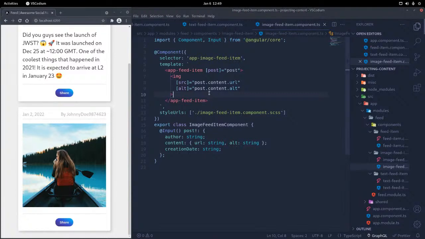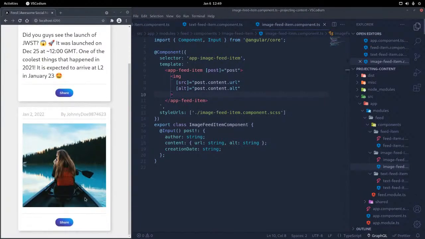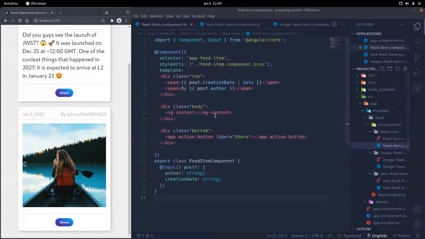But okay, now let's say that people want different buttons. On the text component feed item, we would want a copy action button to copy the content. And on the image one, we would want a download button. So, okay, we could do the same thing as we did for the content. We could pass them as child components. But we've already used the ng-content tag here. So all child components would be here, but we want the action button to be here at the bottom section. How could we do it?